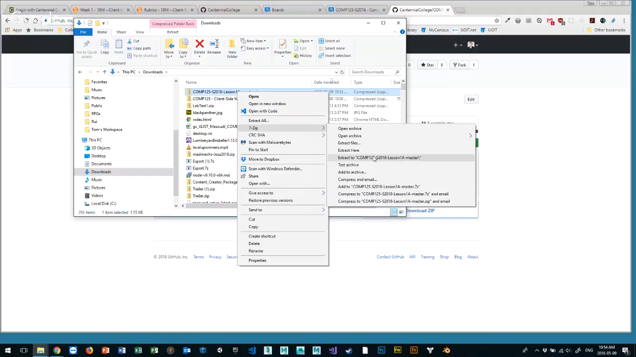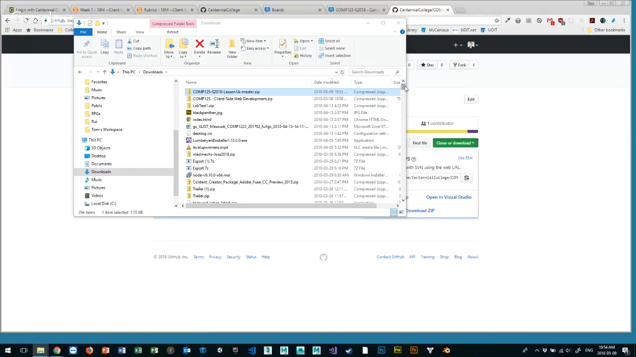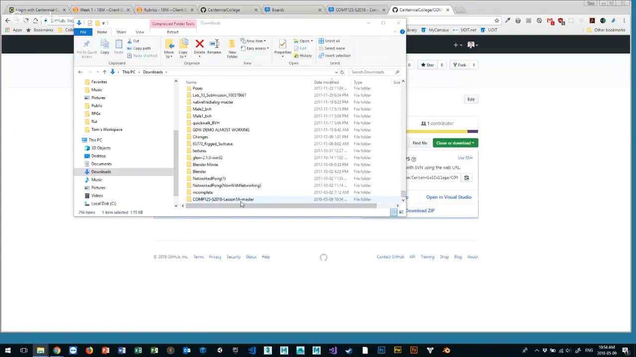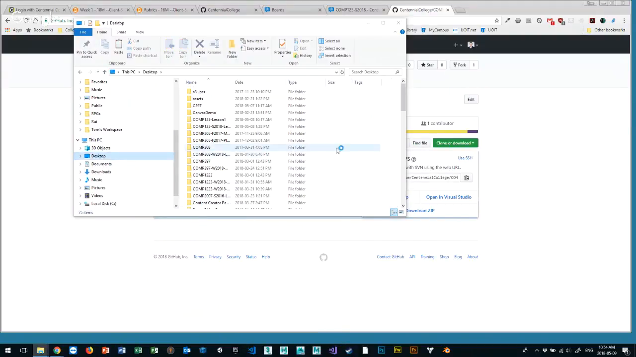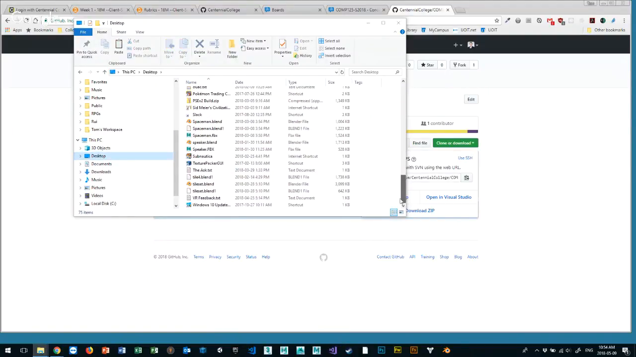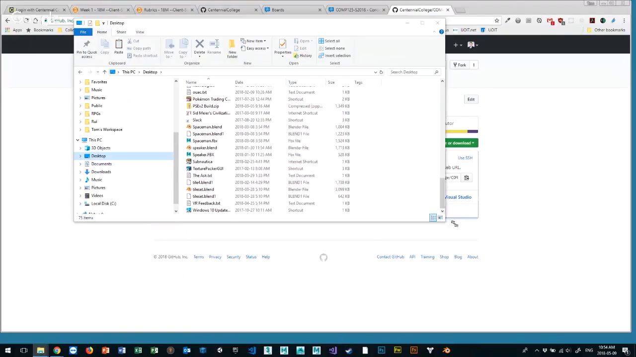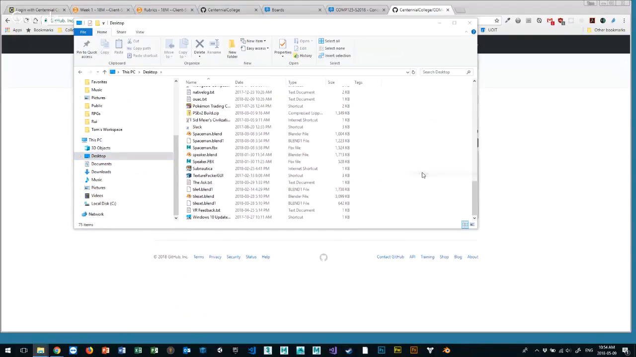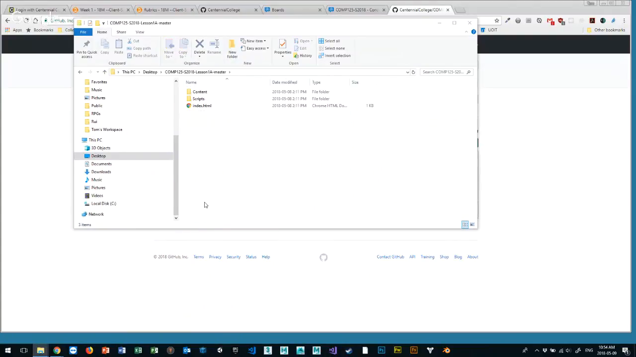But notice I'm going to extract to this folder here. And when I do that, I'm going to have this master folder right here, which I can cut. And I'll put this somewhere on my desktop, in this messy, crazy desktop that I've got going on. So I'll paste it. And notice when I have this file downloaded, it comes with the name COMP125 S2018 lesson 1A -master, because it comes from the master branch.